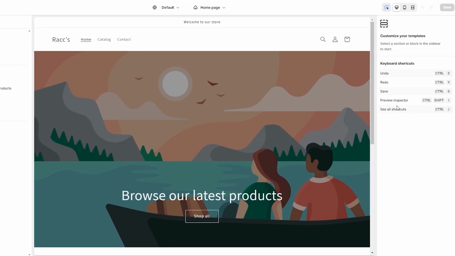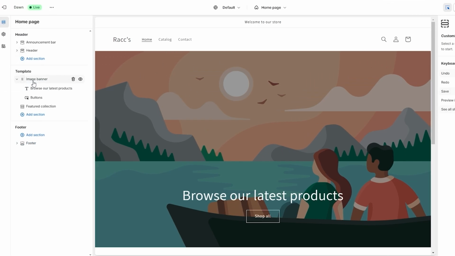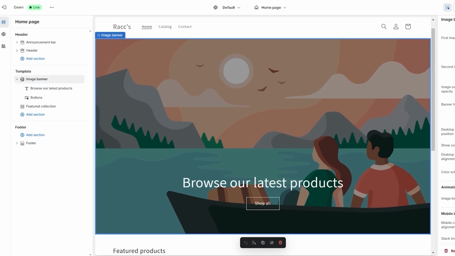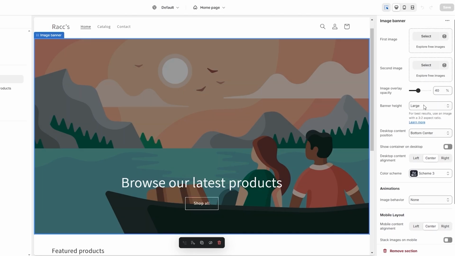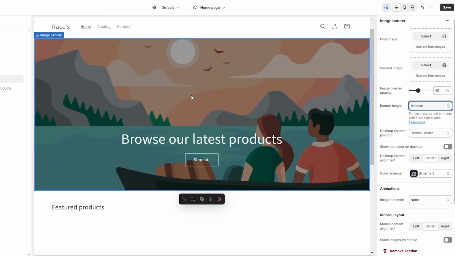And then over here on the right hand side, you're going to have all of your customization options. So for example, this is the image banner, right? We click on image banner. We'll see we have all the options over here on the right. We can make the height small, medium, or large. I'm going to select medium.